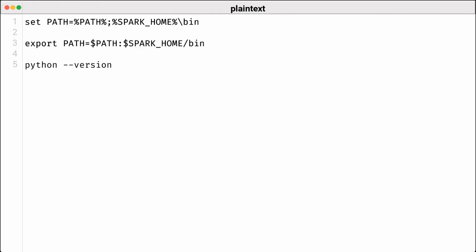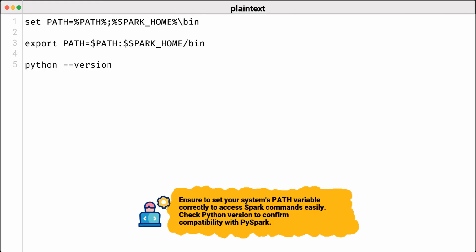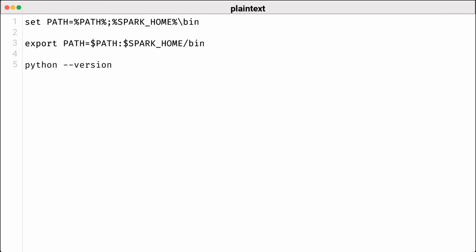On the flip side, if you're using Mac OS or Linux, you'll use export PATH=$PATH:$SPARK_HOME/bin, which does the same thing. When you execute this command in the terminal, you're connecting the Spark binaries with your system, allowing you to interact with Spark effortlessly. Next up, we'll check if Python is installed by running the command python --version.